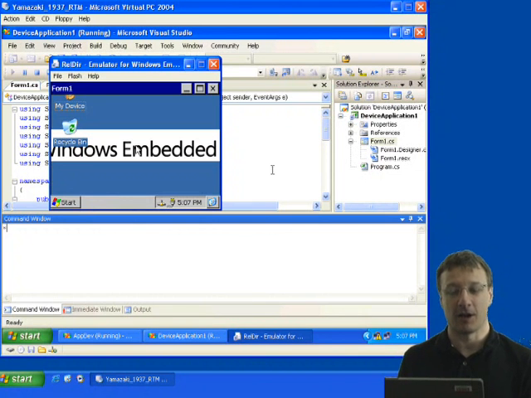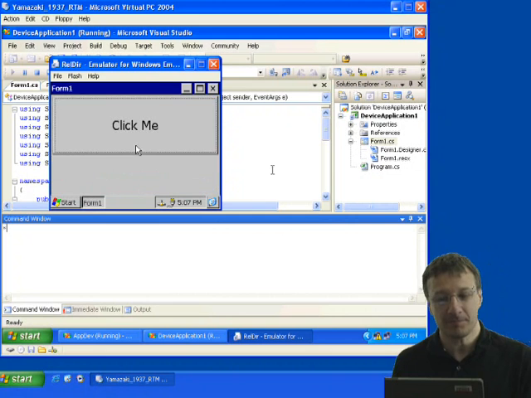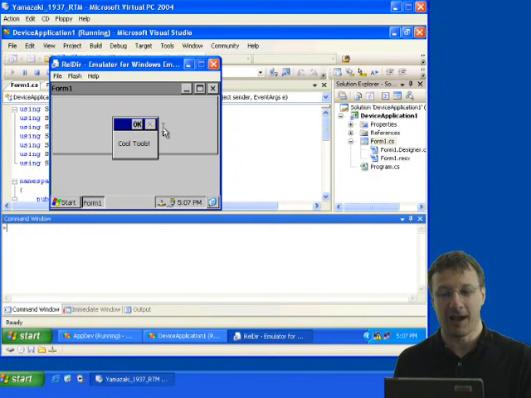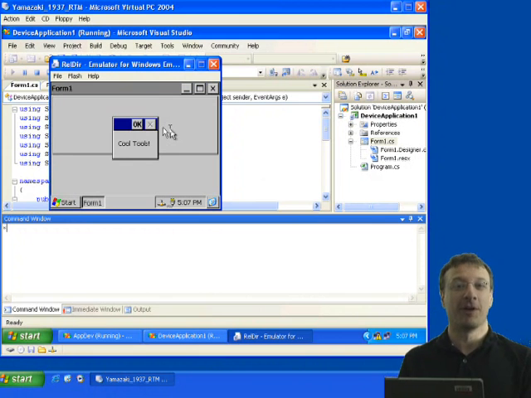Okay, so here comes the application. What I'm now going to do is just click the button inside of the application, and there we have it. We have the Cool Tools message box being displayed inside of the application. So that's all there is to it.